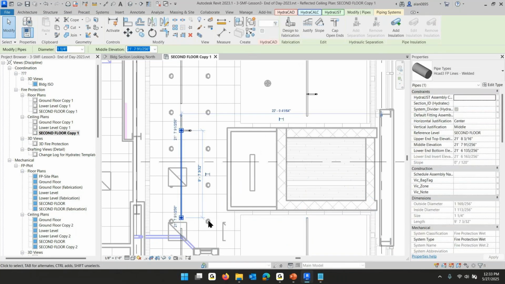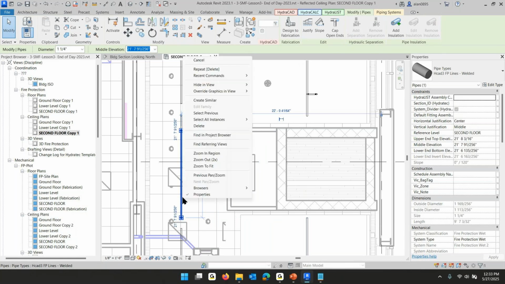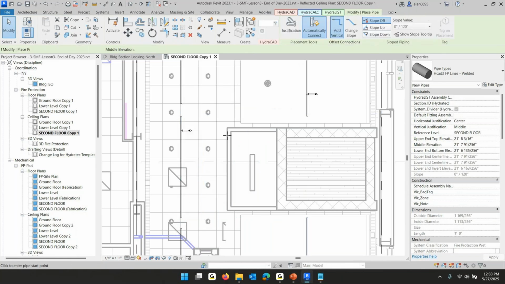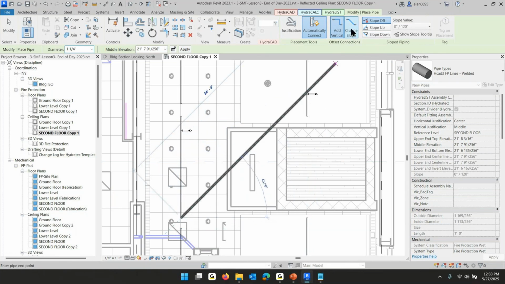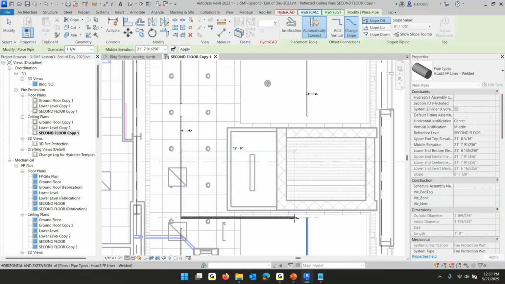All right. Then I'm going to right click and say create similar. And I'm starting here and I'm trying to go there. By default, it's add vertical. So I'd go over flat and then a riser nipple down. But I can say change slope, and now it'll go on a slope down to there. And then I can go from here on a slope down to there.